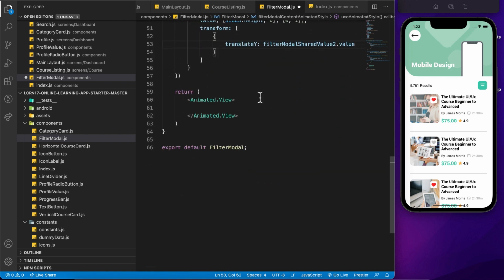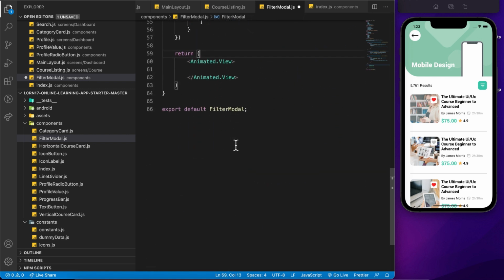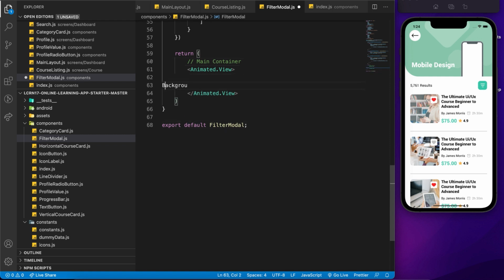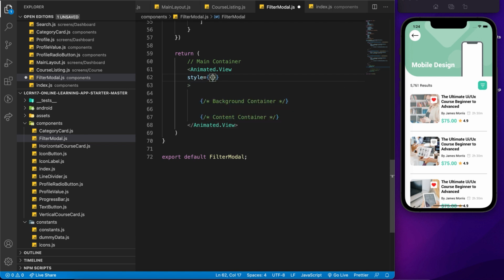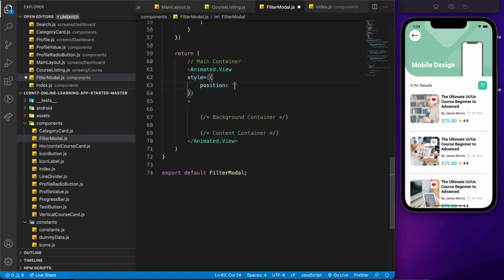Next, we can then move on to the return statement over here, right? So the first thing we have is the container itself. Well, I can actually call it main container. After this, we have the background container. And lastly, we have the content container, right? So for the main container, we need to give it a bit of styling. So the position is going to be absolute.